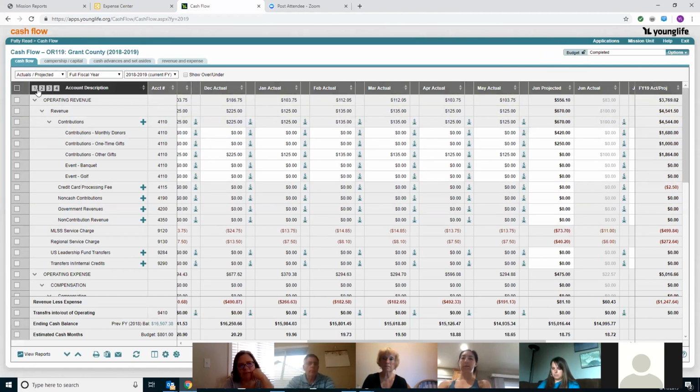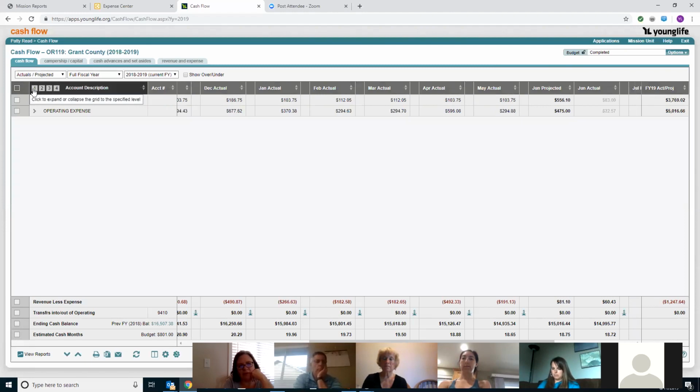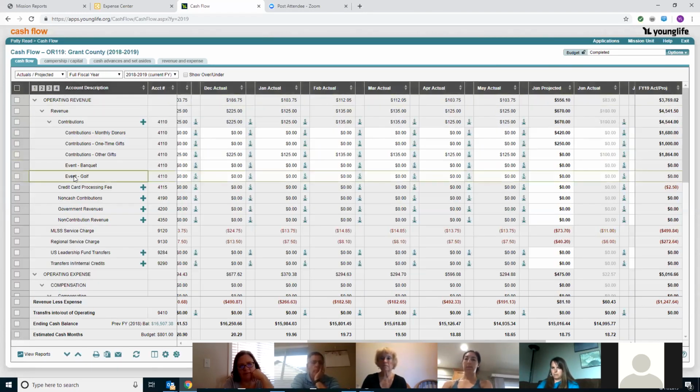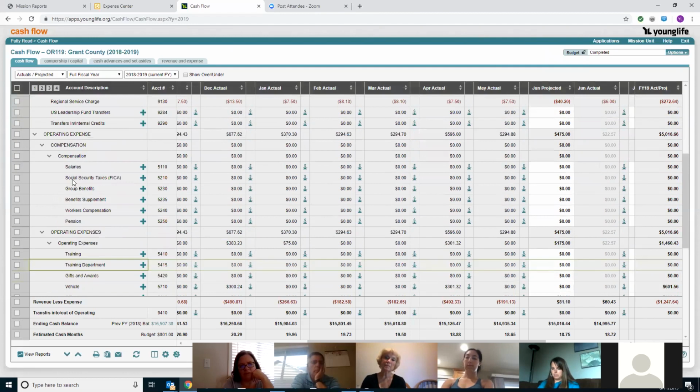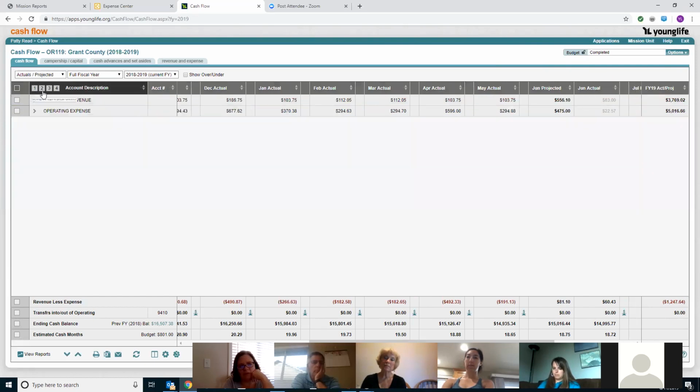So I can collapse it down to just the top level. And you can see it was this, and it had operating revenue, and then a bunch of stuff under it, and then operating expense, and a bunch of stuff under operating expense. But I'm going to collapse all of those. So I have just operating revenue and just operating expense. I'm doing this because it makes it easier to explain these bottom lines.